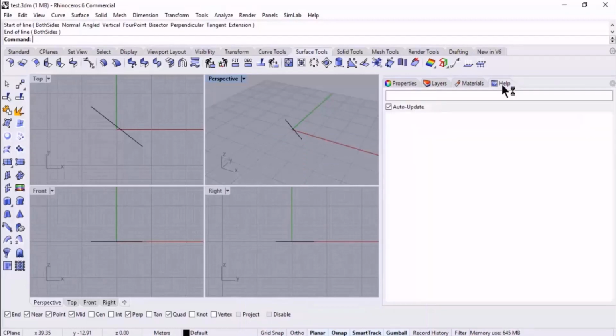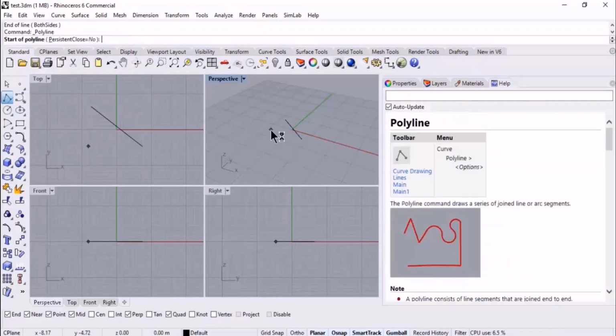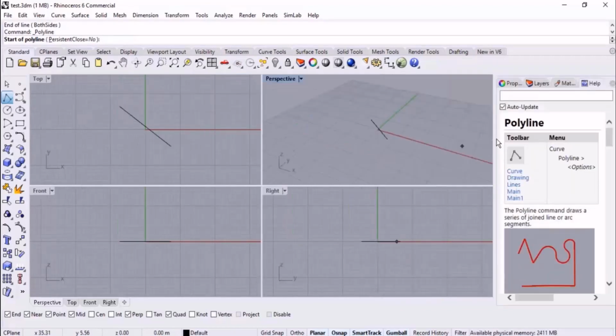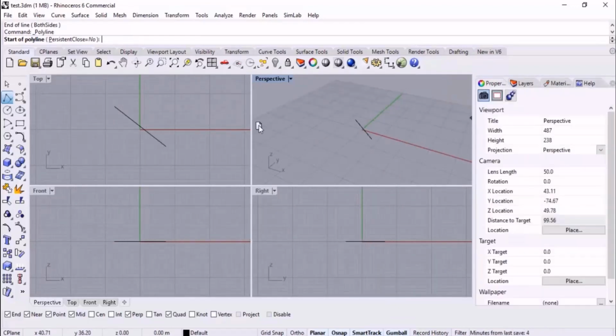Materials is useful too, and the help. Actually, help could be helpful when you are online. For example, when you are sketching a line, it will give you some explanations and guidance about the selected command or tool and how we can work with it. All in all, I suggest having these 4 dockable windows in the Rhinoceros panel.